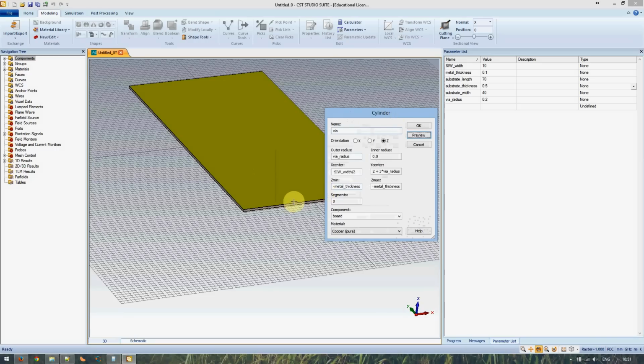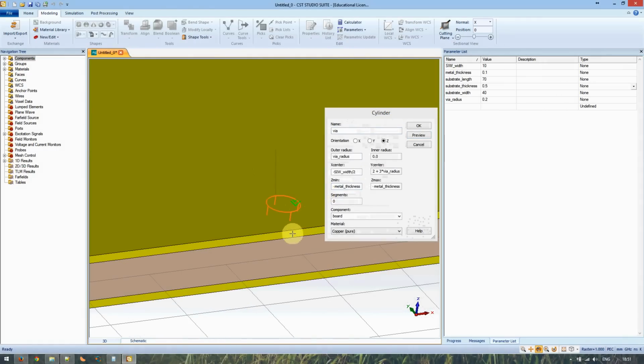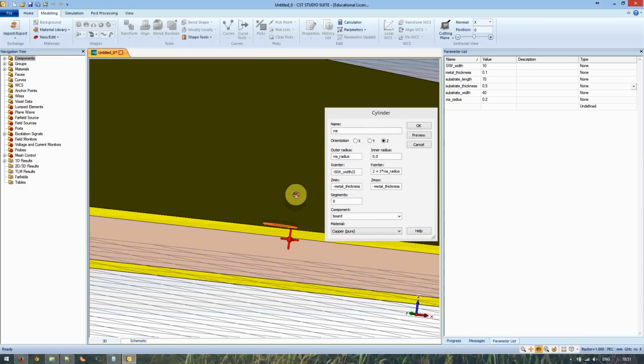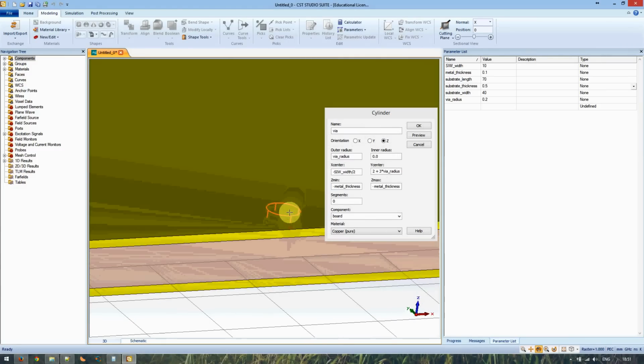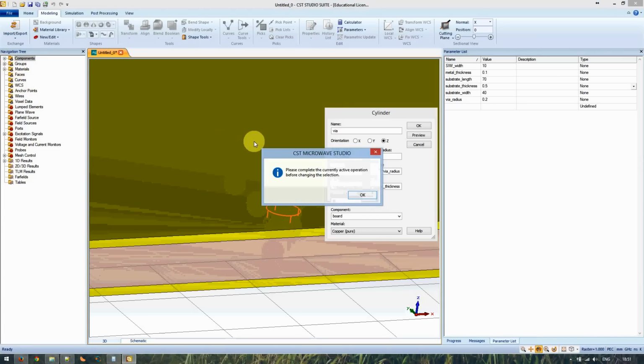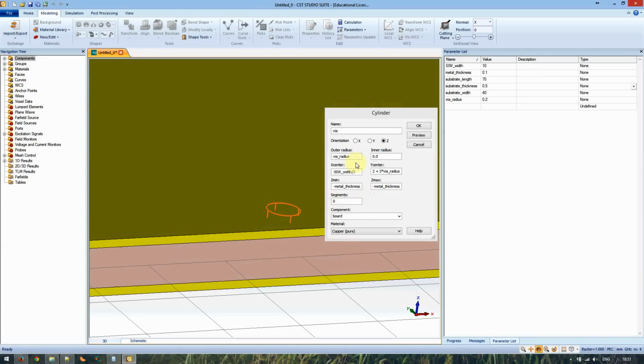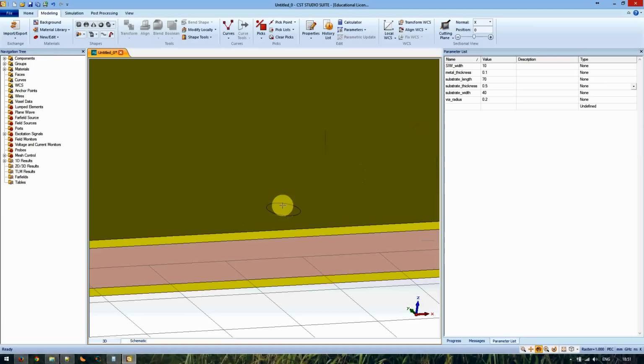And we should see a little via here presented for our view. Now, it's sort of disappearing away into the material underneath. So if we come up over here, okay, it won't let us do that until we're finished with this. Let's just click OK and make a circle there.